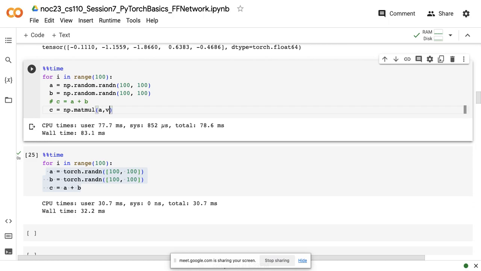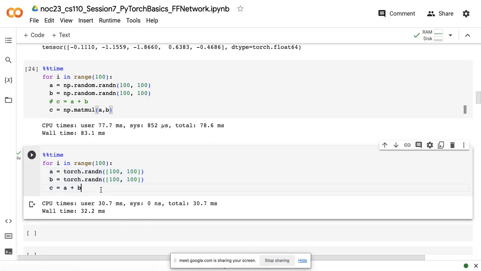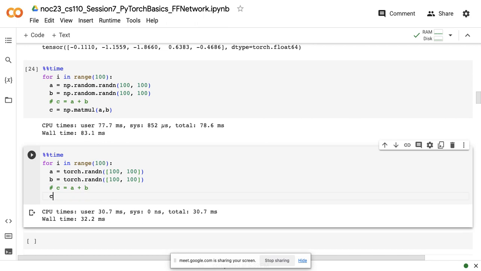I have to pass a and b as a value here, and here in torch I will write c is equal to torch.matmul(a, b). Okay, so let me run it again.